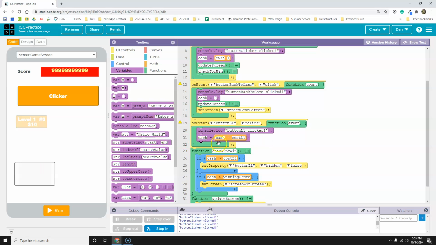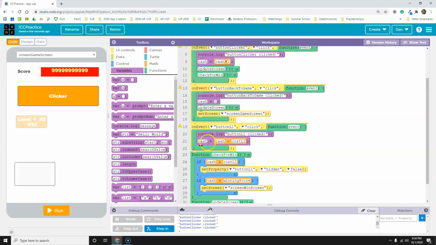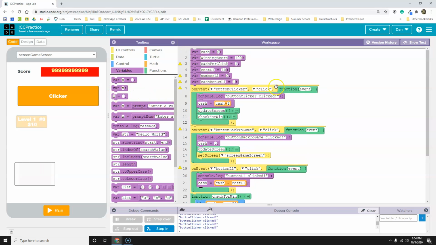So now my cash is going to decrease my cash by the cost of level 1. And then what I want to happen is, my cash is going to decrease, but I also want this points per click, this cash per click, I want that to increase by 1 so that each click is worth more.